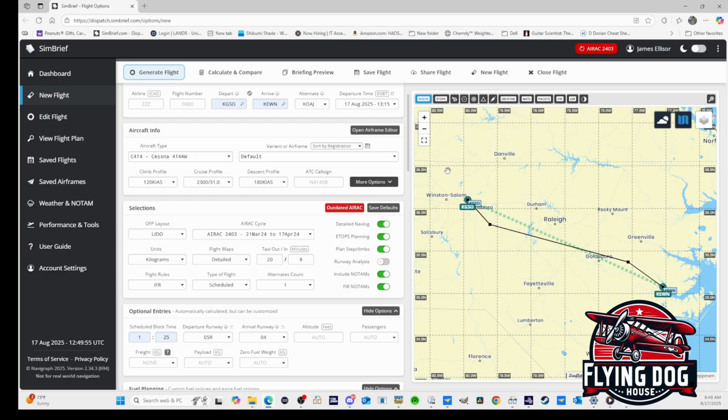And then we're going to generate the flight, and that will make the flight available to Sayintentions, right? So when we call up the tower, they'll be able to access our IFR flight plan when we tell them that we're going to ask to pick that up. So, all right, this looks good. Let's go ahead and click on Generate Flight.